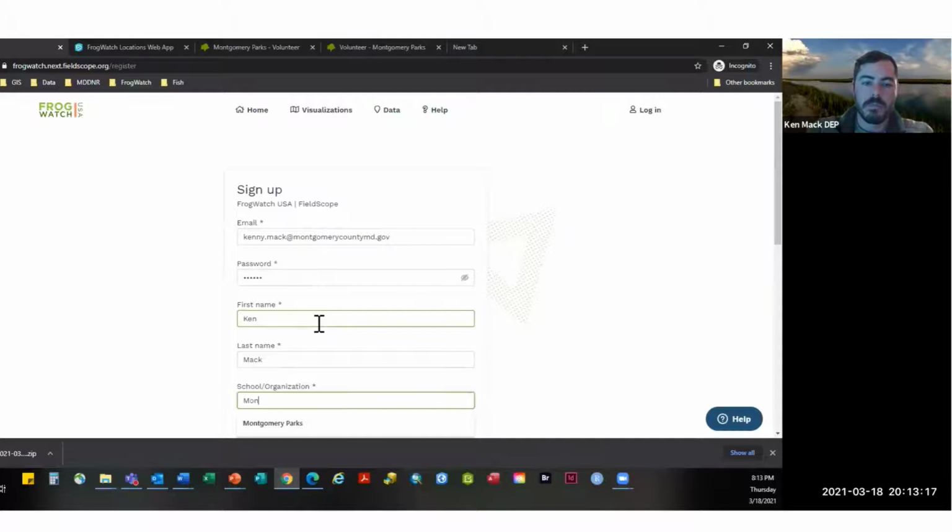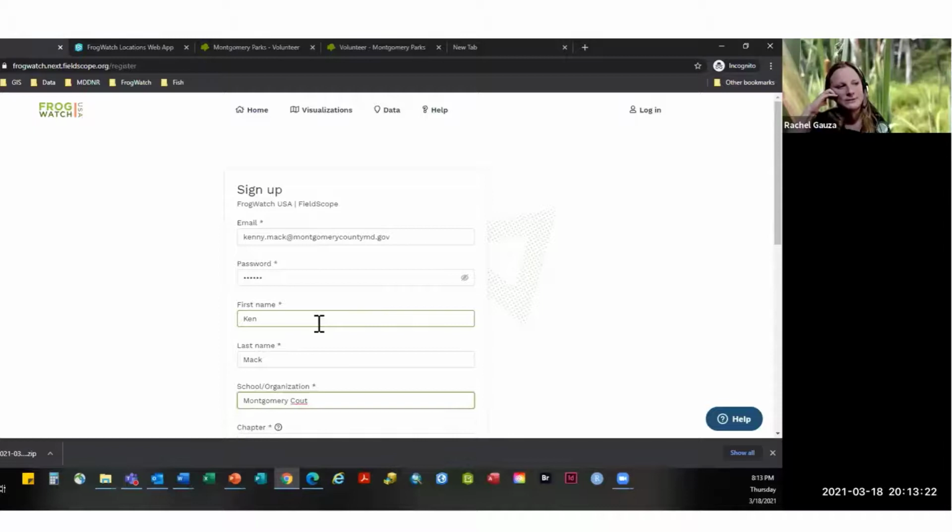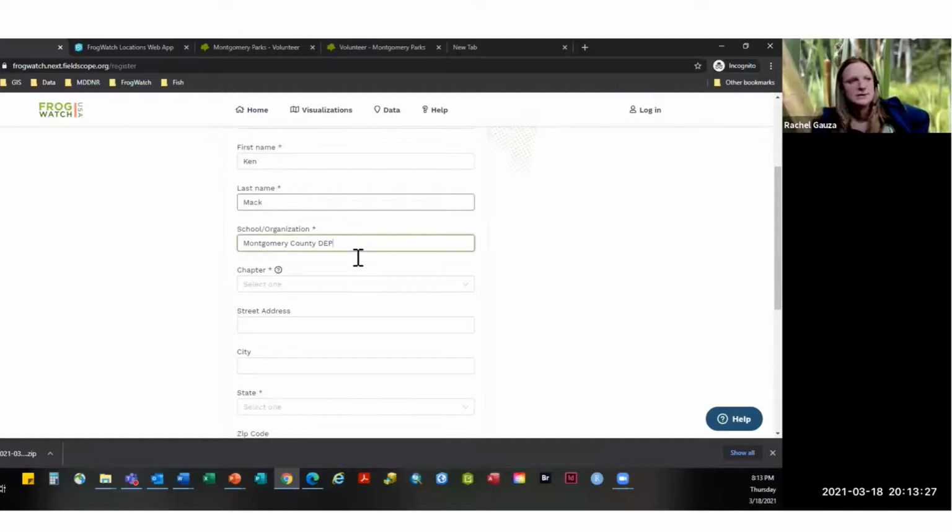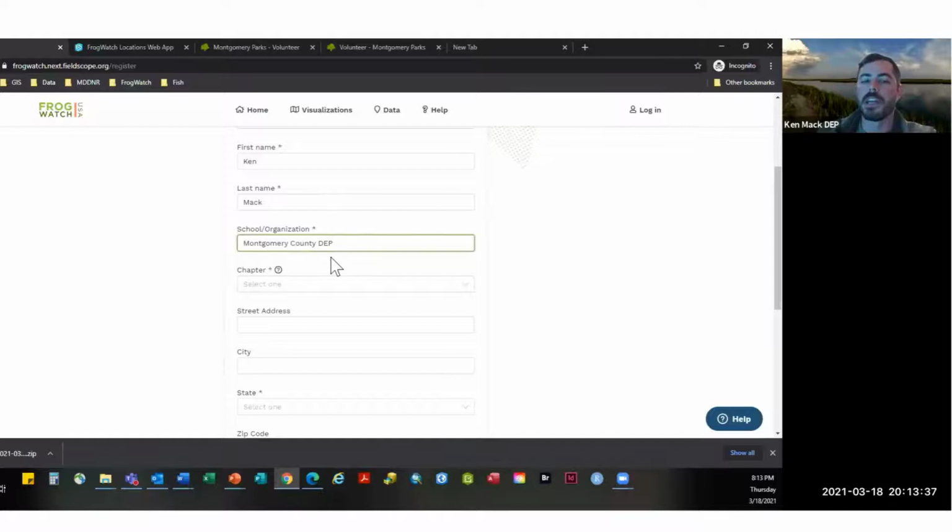So this is whatever is relevant to you. Because you're a DEP oriented volunteer, because you're monitoring parkland, you don't have to necessarily specify there, or you just put unaffiliated. Yeah, this school or organization, you have to have a response, but it could be unaffiliated. We've had people do this for school before. We had a Girl Scout troop do this. We've had a bunch of different organizations do it.